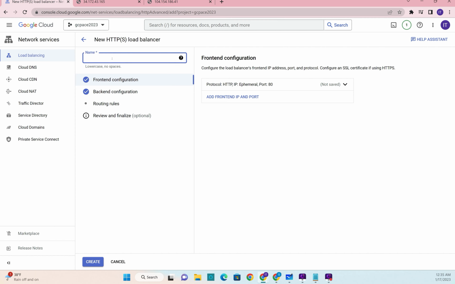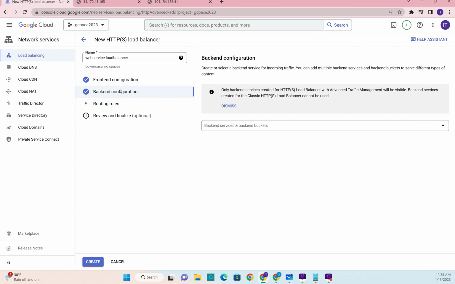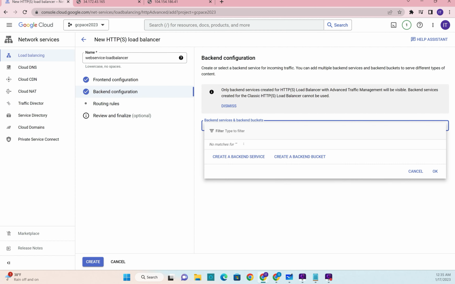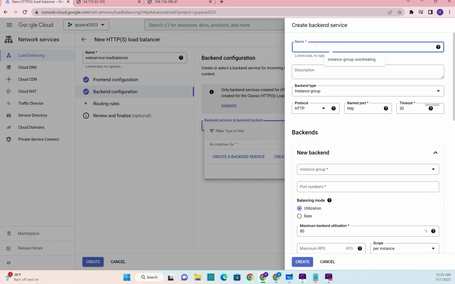We have to give a name also, right? We have to give a name. So web service load balancer. Okay, given a name. Front end is done. Backend, I have to choose backend, create a backend service, and here you just give web service backend. Description, leave it, and these are by default.